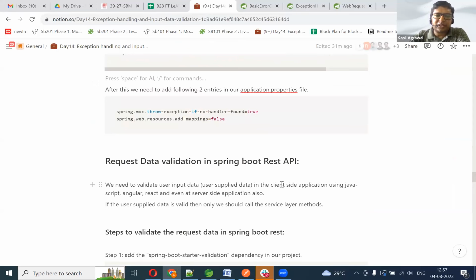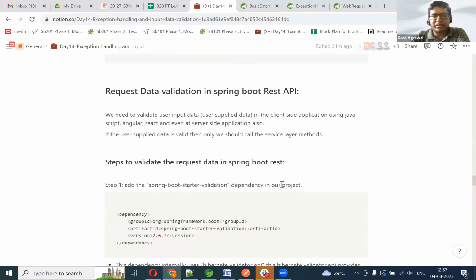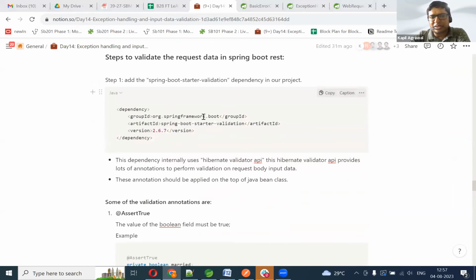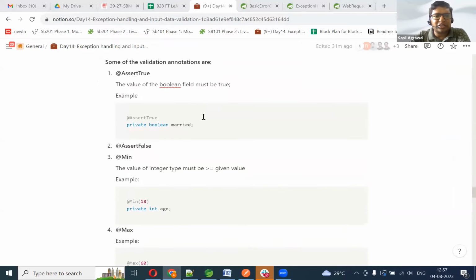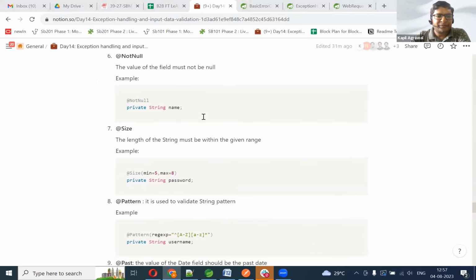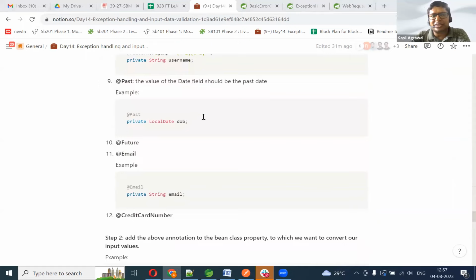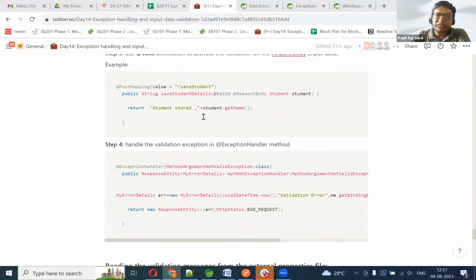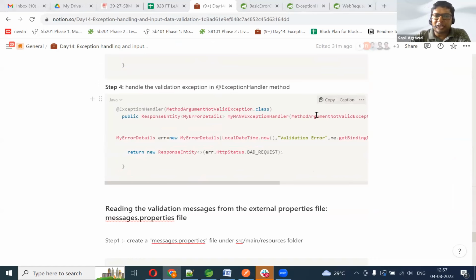Thereafter, everyone, the next part is all about data validation, which we are not going to discuss today. That is request data validation in the Spring Boot REST API. There we have to add the dependency, and some annotations are available. After having the annotations, if your data is not according to the given format, you will find another type of exception.